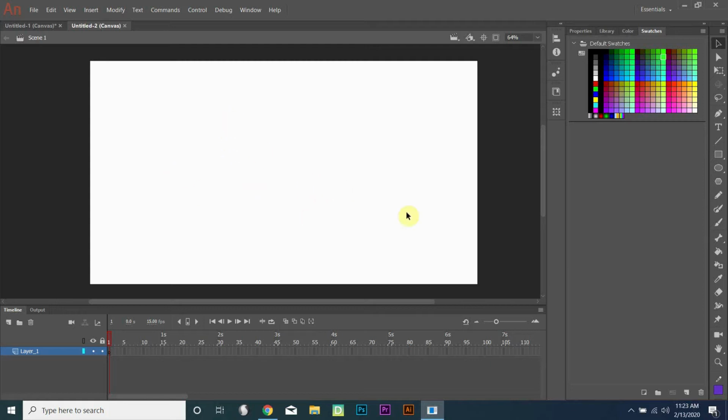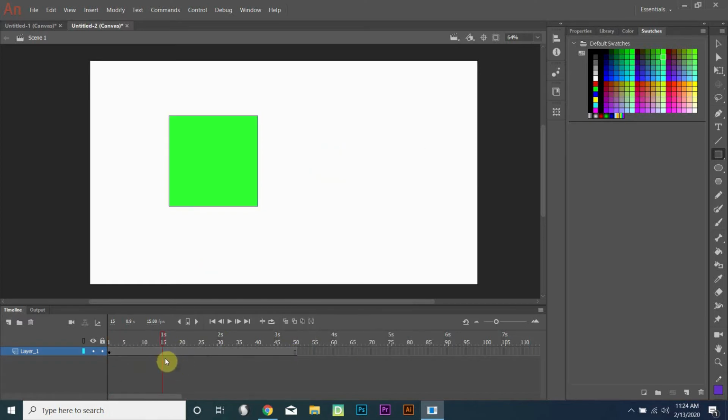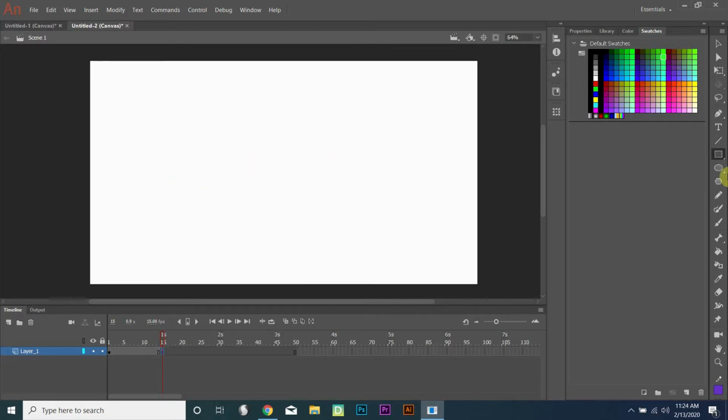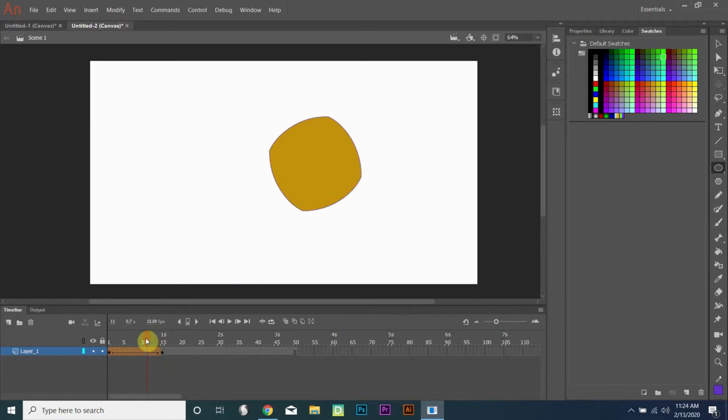So it doesn't just have to be a shape moving around. If, for example, we were to make a green rectangle here on this frame, and then we add some frames down here so we can move along, and we go right here at a second or so and add a blank keyframe so that now we can add a different shape like an orange circle over here. We've got the green square there, orange circle there, and if we do a shape tween, it's going to try to find the best way between those two shapes, which allows you to create some fun transitions and cool looking things.